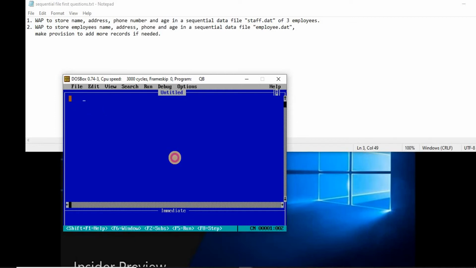Without having the knowledge of input hash, line input and EOF, trust me guys, you will not be able to complete your tasks in order to write a program using sequential file handling in your SEA exam. So now let's write a program to display the content of the file. If you remember, in our previous program we wrote a program to create a sequential data file called stuff.dat. Now we are going to write a program to retrieve all the records, all the information that we have stored in that master file. So for that, let's start.